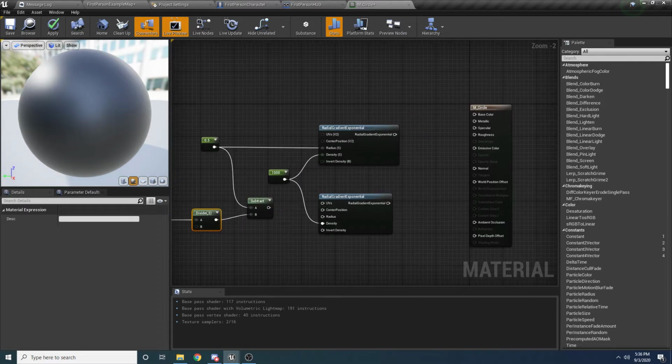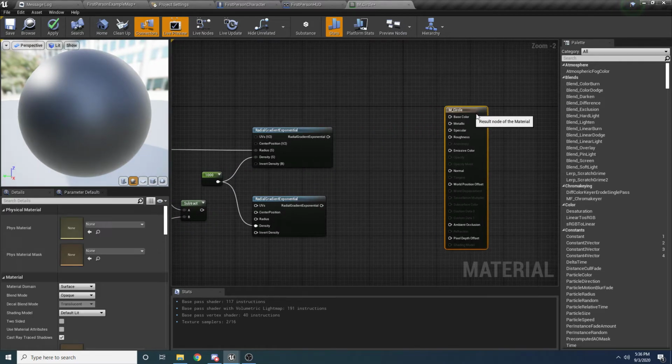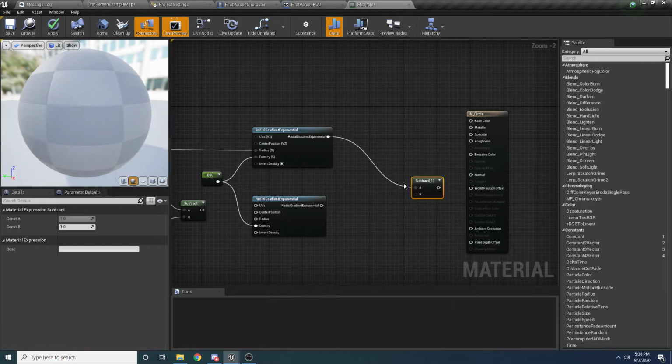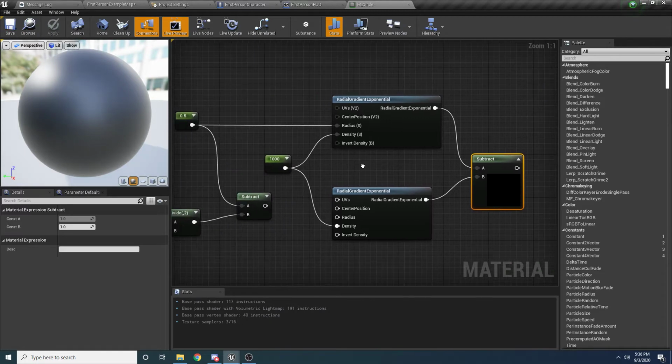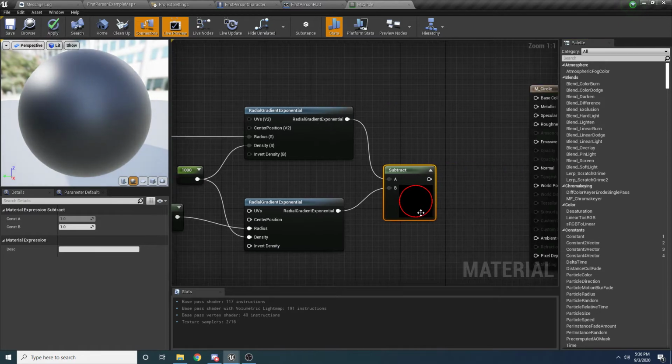And now if we come over here and we subtract these, you'll see a circle magically. So we'll say subtract and subtract. And if we hit this little drop down to see what it looks like, and we hit apply, save. Oh, we never hooked up our other radius. We got to hook up our radius. And there we go.